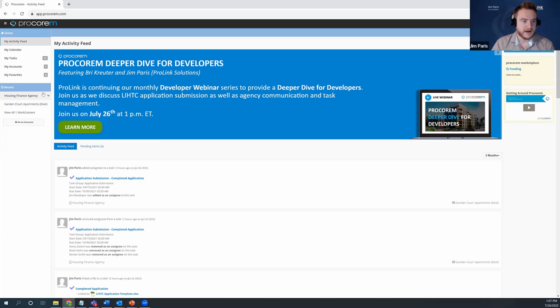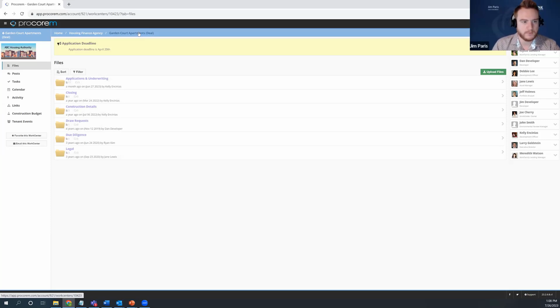So I got invited to the Housing Finance Agency Work Center. What I can do here is go to this deal. Let's say I'm applying for Garden Court Apartments to be an affordable housing unit or property with the state HFA. So here I am in Garden Court Work Center, and now, as a developer, I'm going to have to do a certain number of things and provide certain documentation to the housing finance agency.